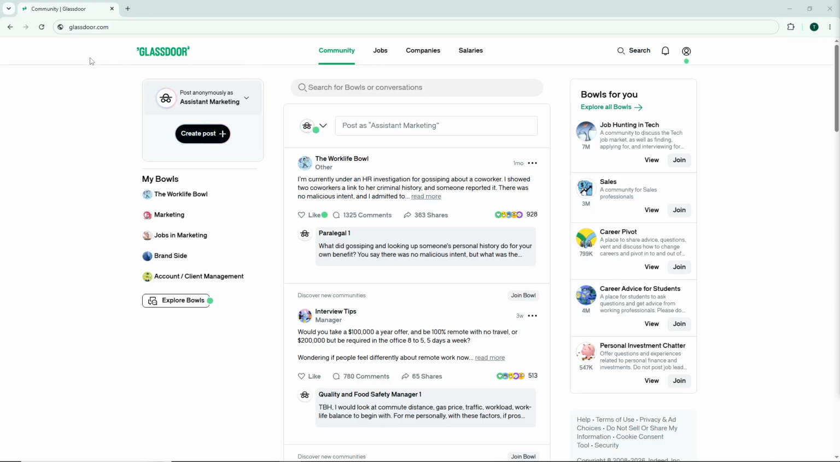First, open your web browser and navigate to glassdoor.com. Once the page loads, go ahead and log in with your credentials to access all the salary features available on the platform. Logging in ensures you can view detailed salary data and breakdowns that aren't available to guest users.